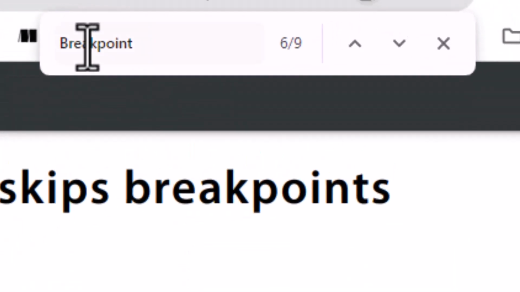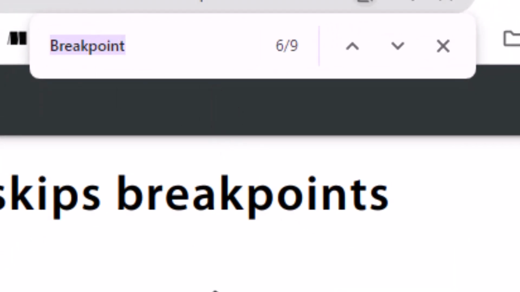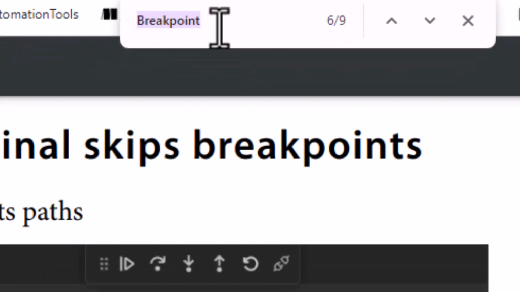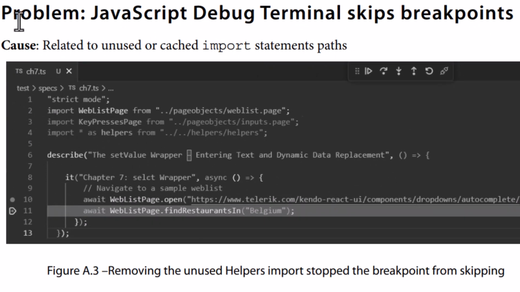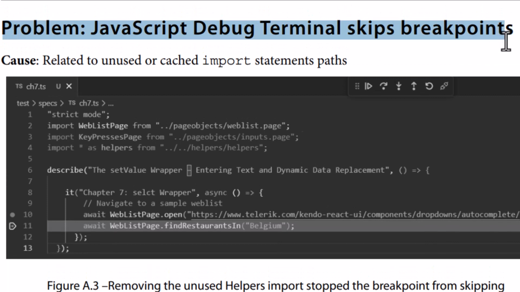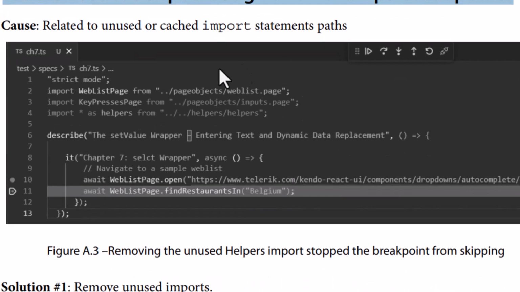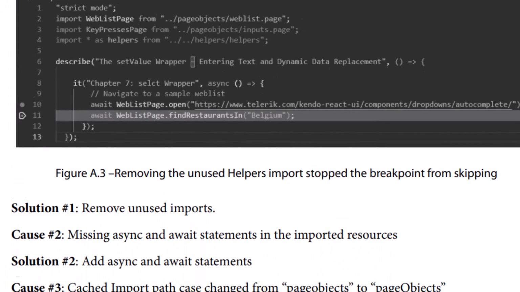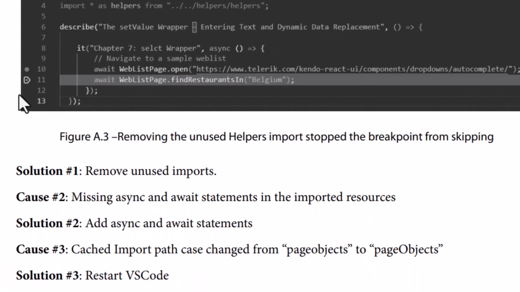If we do a search for a keyword related to our issue, let's say breakpoint, in our appendix, we will come across something like a problem: JavaScript debug terminal skips breakpoints. Exactly what we are seeing here. So it will give us the cause or multiple causes and potential resolutions to take care of the situation.